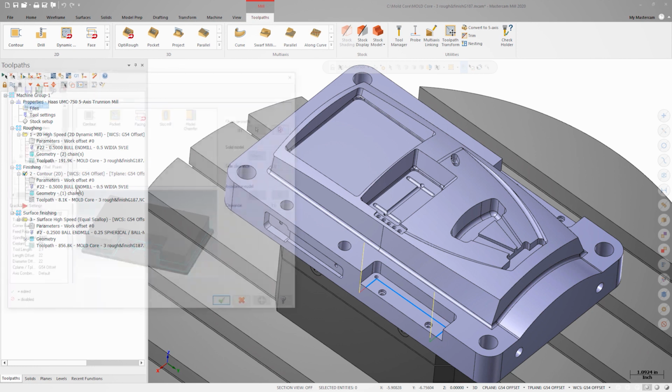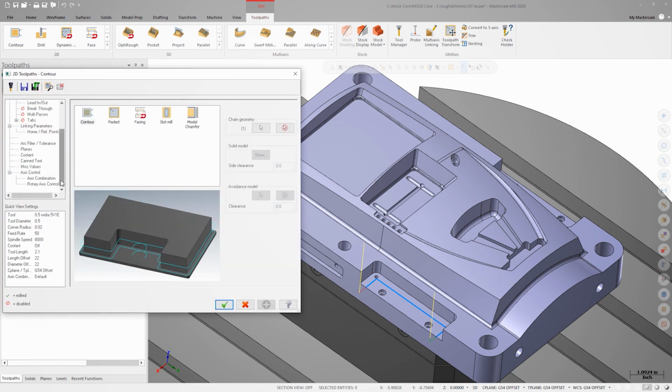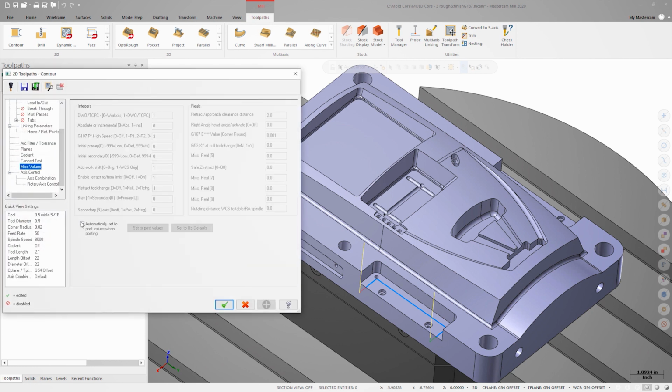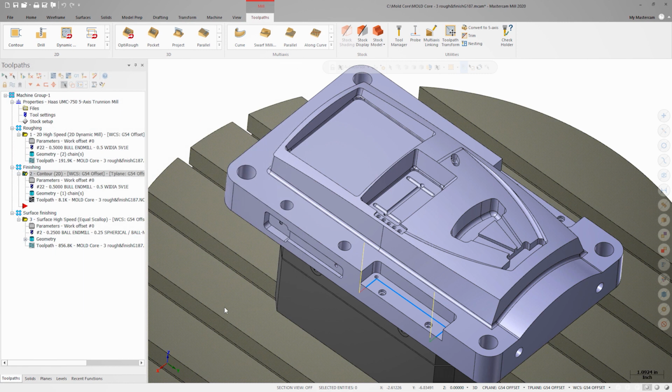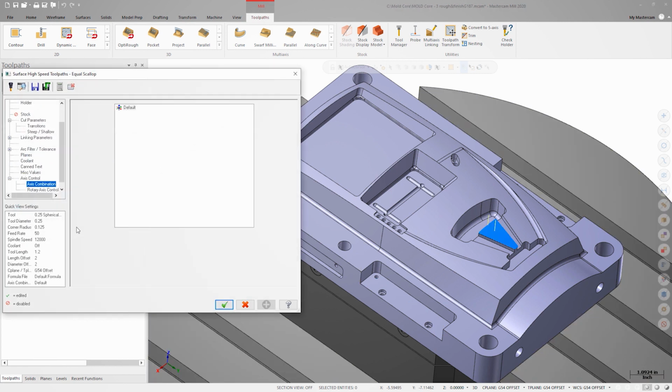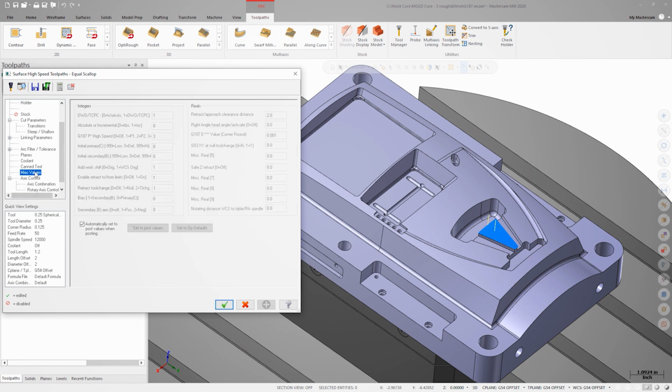Moving to the 2D finish contour operation, we want more accuracy than our roughing operation. So we'll set the P value to 2 with a corner rounding value of 25 thousandths. Lastly, the equal scallop finishing toolpath will benefit from a tight tolerance, so I'll leave the defaults in place, which are a P value set to 3 or fine and a corner rounding of 1 thousandths.